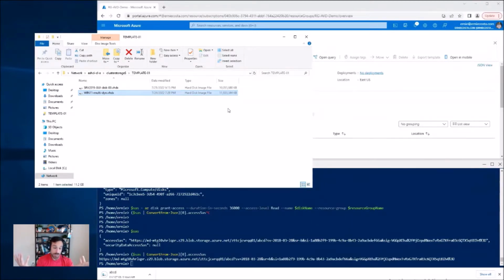VHDXs or VHDs, even in Azure for managed disks, have to be thick provisioned. So in Azure, if you were to upload your own image to the marketplace, it cannot be a dynamically expanding disk. It can't be a thin VHDX. So those images in Azure, when you download them, are going to be thick, fully provisioned. There's going to be a lot of zeros. The data inside that VHDX is actually going to be very, very small. It's only going to take up, as you can see, maybe 10%.